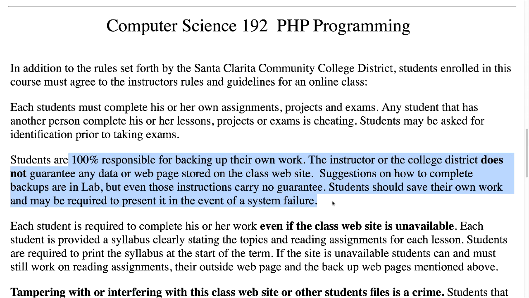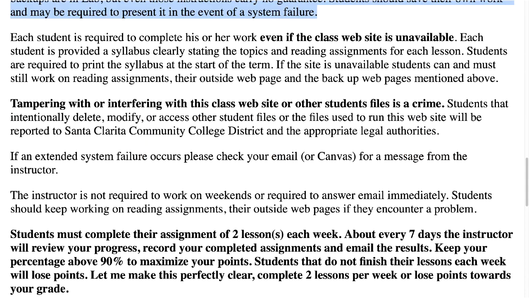During the labs, I'll tell you, keep a copy of this on your own computer. Keep a copy on this. I never, ever create a website where there's not a copy on my computer and a copy on the server computer. Make sure you back up your work. Even if my website goes down, keep working. You can work on your outside web page.